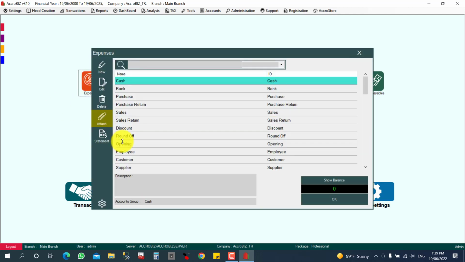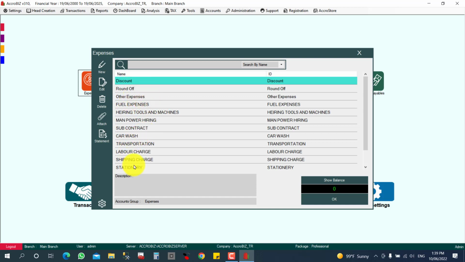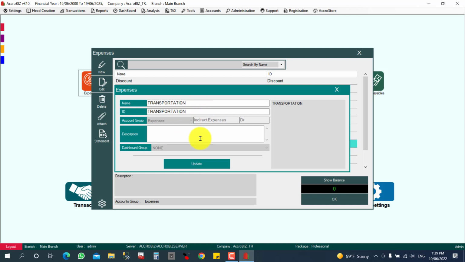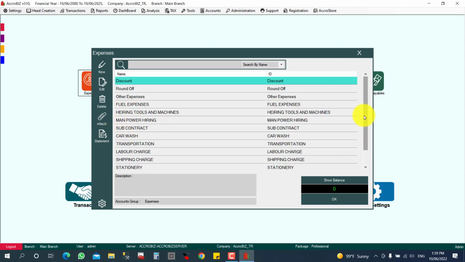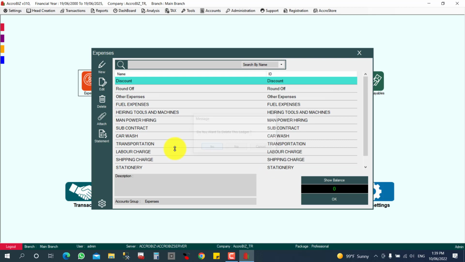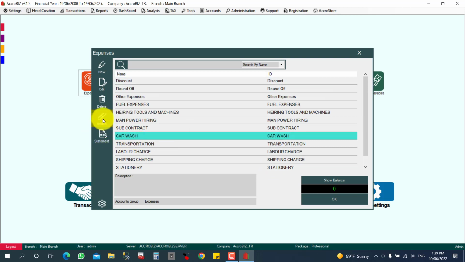And there is an option to edit ledgers. If you want to edit a ledger, for example, I need to edit this transportation, just click it, edit, and whatever editing is required, I can give it here. If I don't want any ledger, I can delete it also. For example, this office maintenance, I want to delete, just delete. And you can attach a document to the particular ledger. And you can see the statement also. In the statement, you can see the statement.